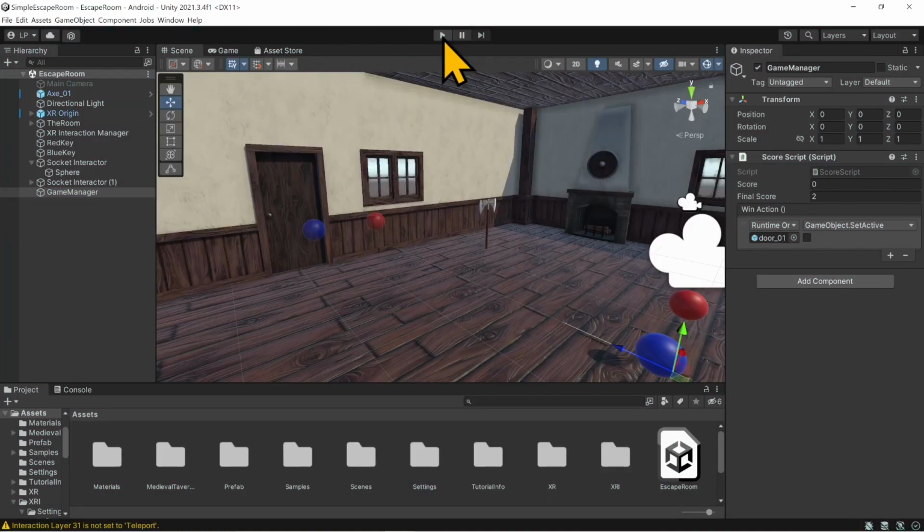So now we have a script that keeps track of the score, and we can use this for any other occasion, so any other game, any other condition, we can put in here for our win action. So let's say we wanted like a bear to come out and start dancing, then we can have this win action to play that bear animation dancing. So we can use this script over and over again, and not just for this use case.